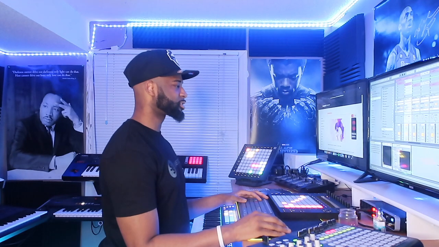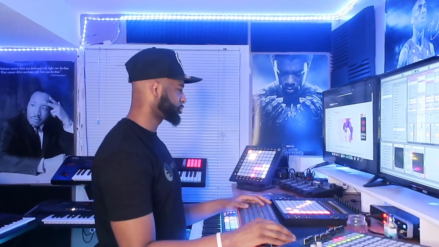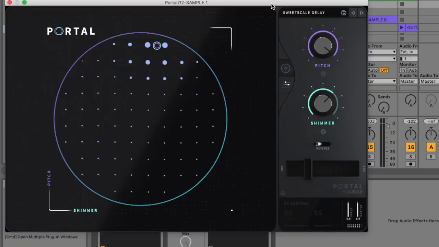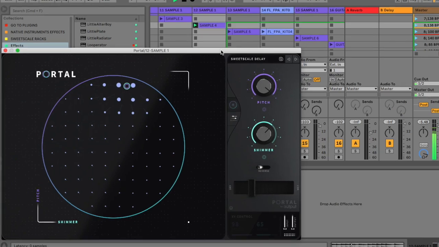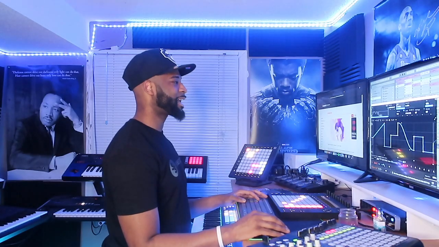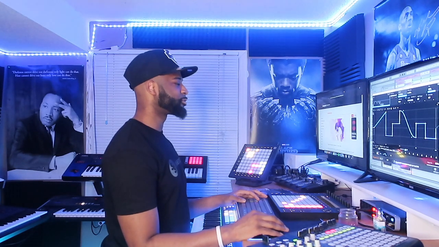An effect I use from time to time is Portal. Got this nice little sample. And I'm gonna throw on Portal. It's gonna add some delay. I'm also gonna use the panning effect from Shaperbox and the filter.